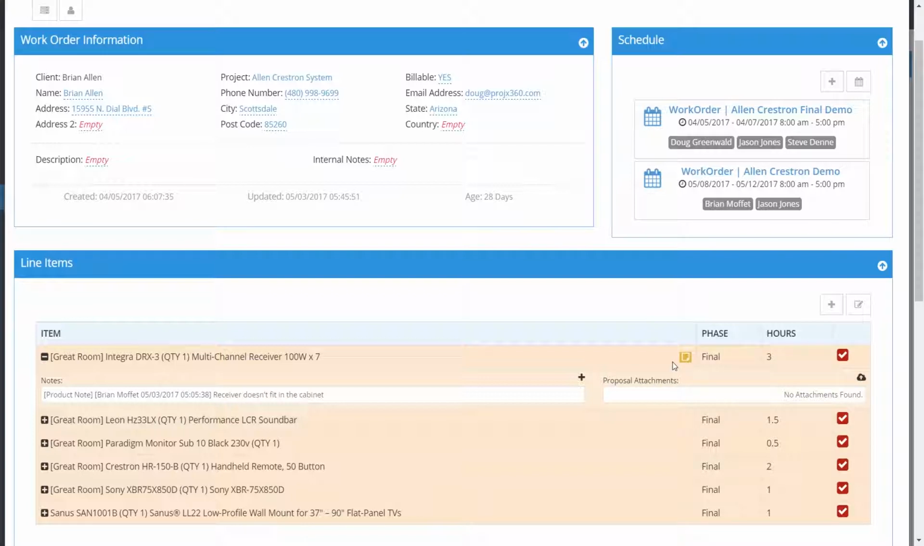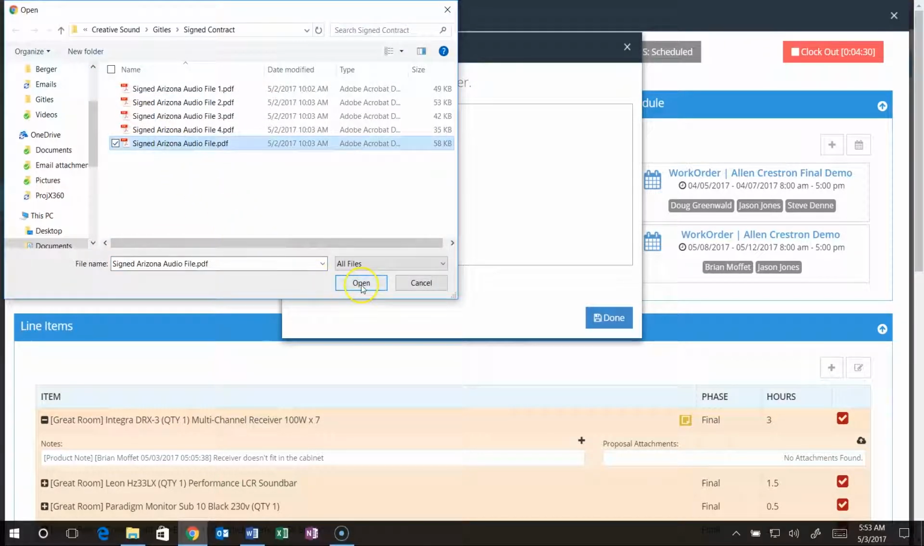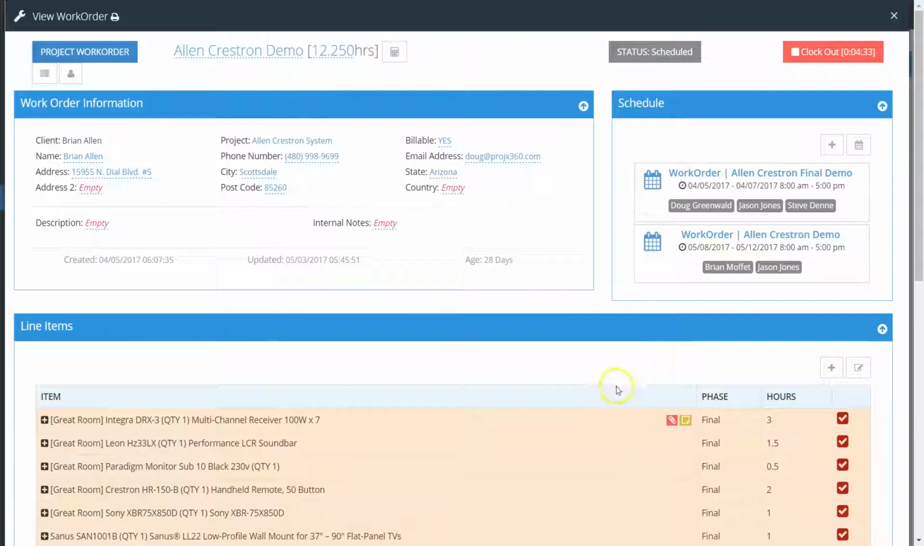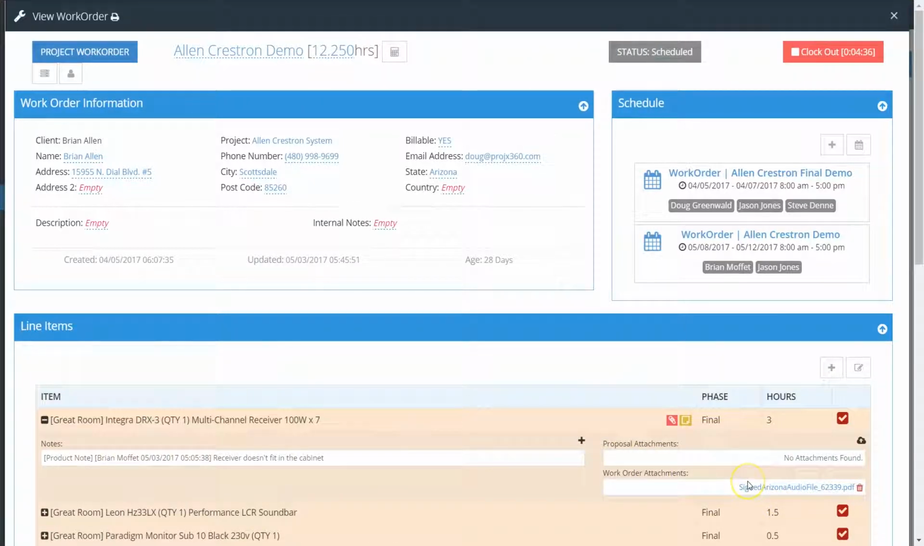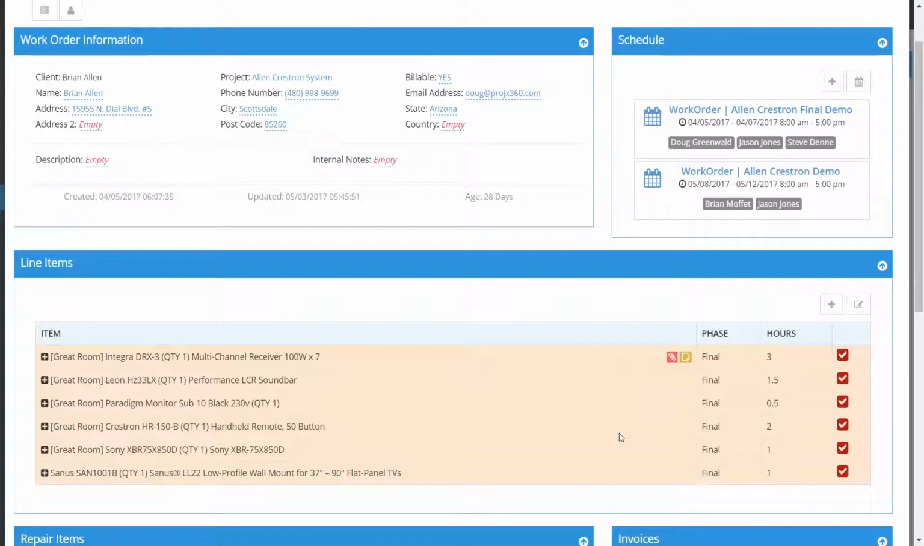And if they even wanted to take a picture of the cabinet or of the device, they can do so, or any kind of documentation, because you can add attachments by just simply hitting the cloud feature. Go to your files, grab what it is, and upload it. And now that's been uploaded. And like I said, that could be a picture or whatever it may be. And now you have a notification that there's an attachment for this line item also. So you know that. So again, great way for communication between the field and the management.